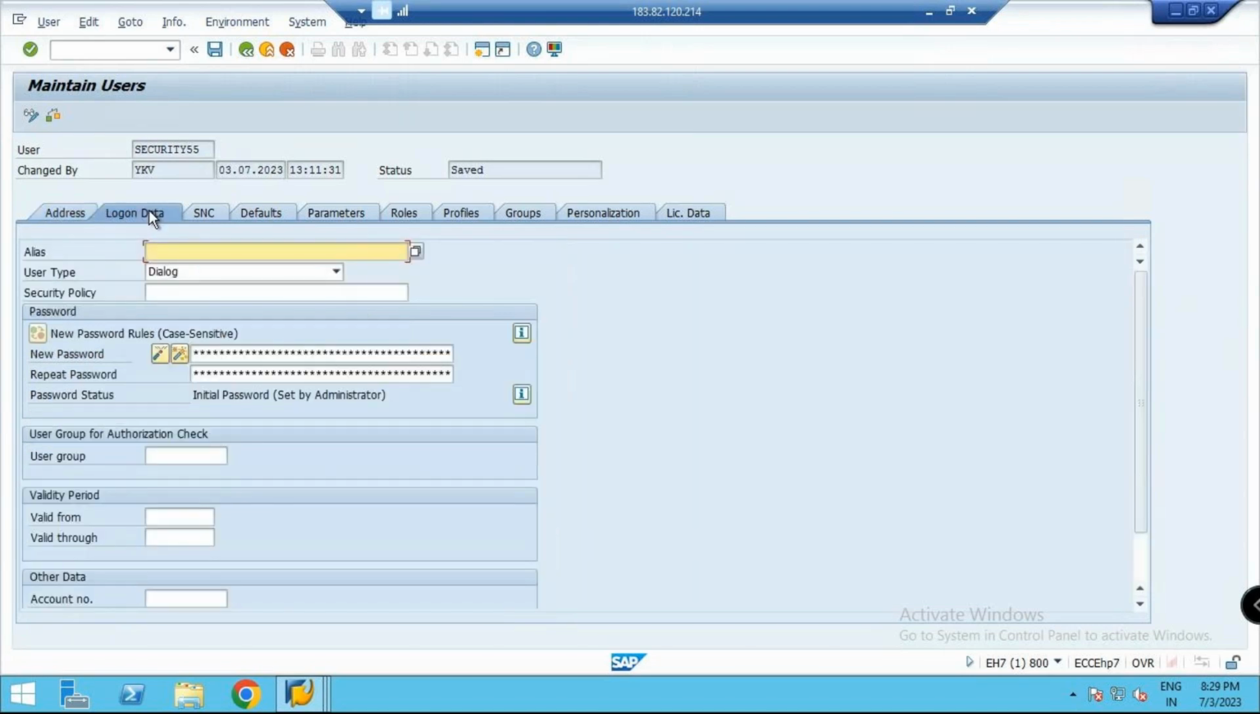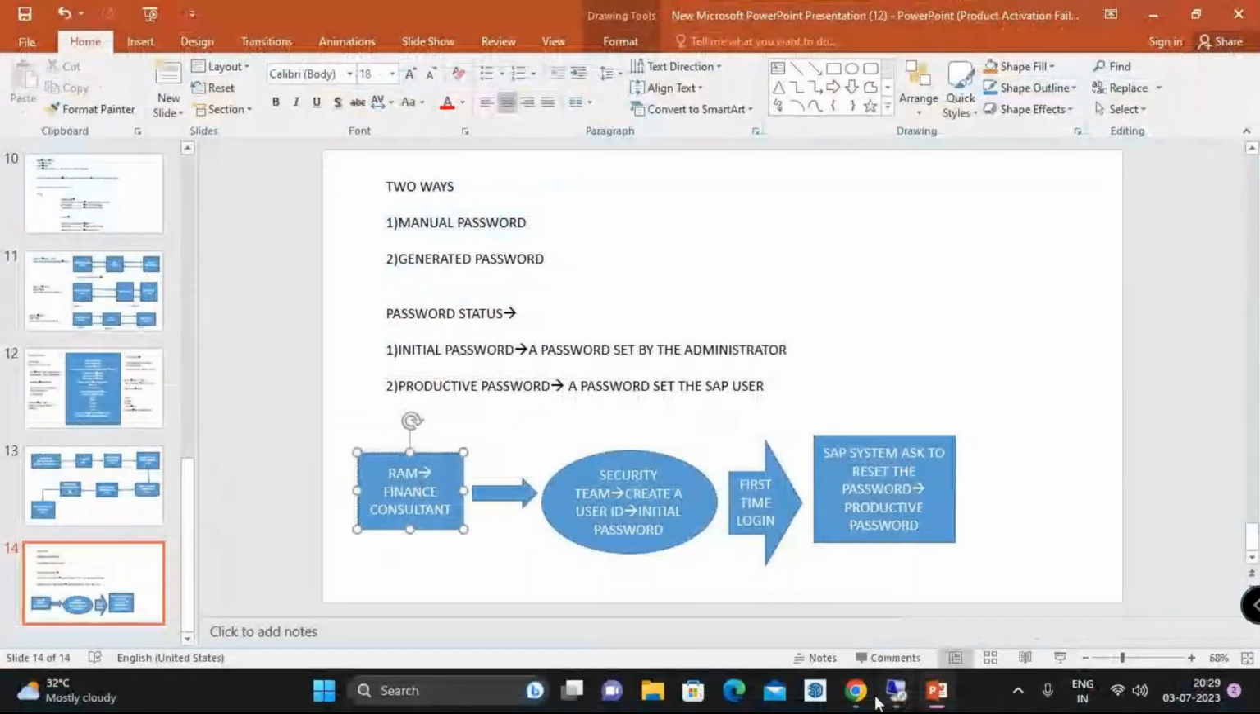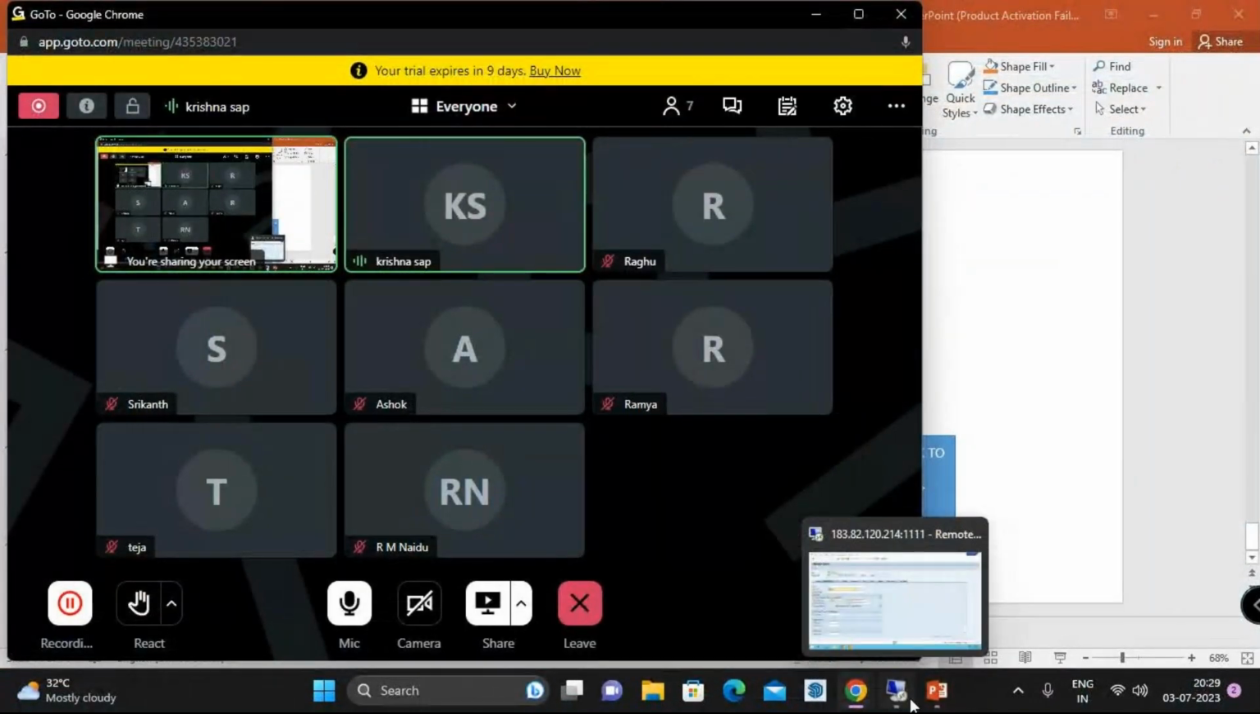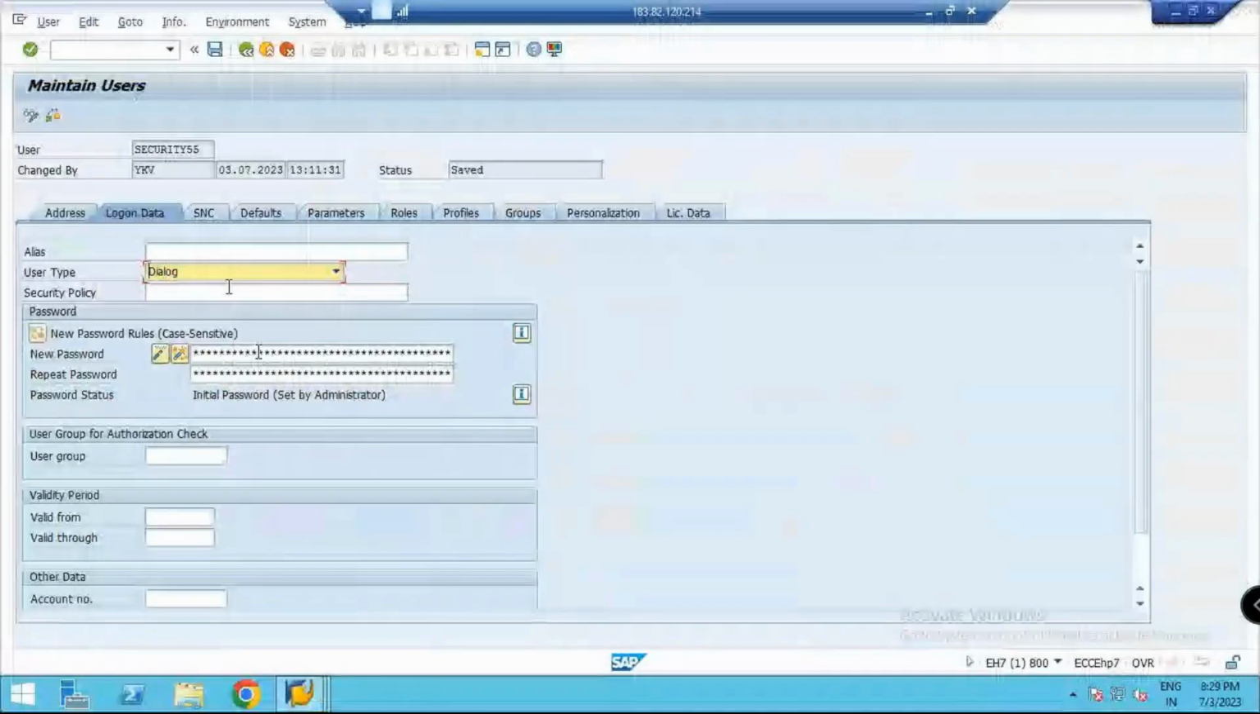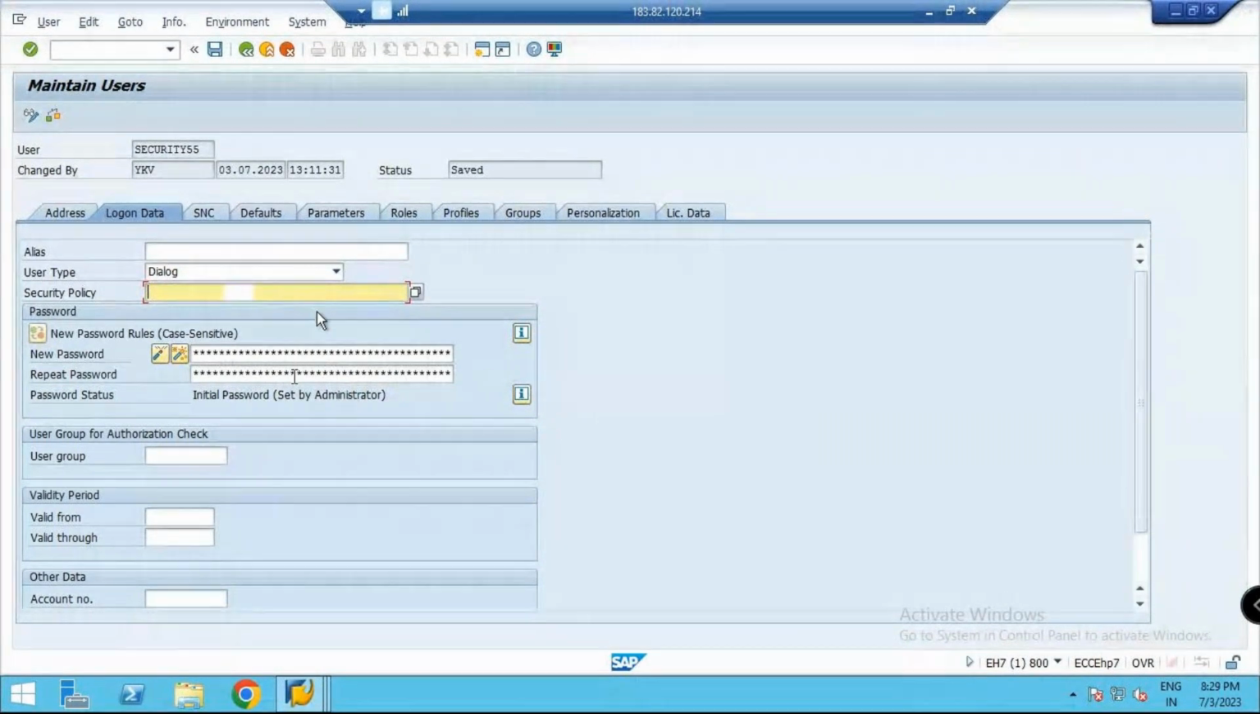In the logon data, so alias, already I have said it is a second name. User type, we have discussed 5 user types. So user ni create చేసేటప్పుడే we are going to select what type of user you required, you are going to do it there. Okay. And next one is the security policy, which we will be doing in later sessions, not right now. So this is the password fields we have already seen.